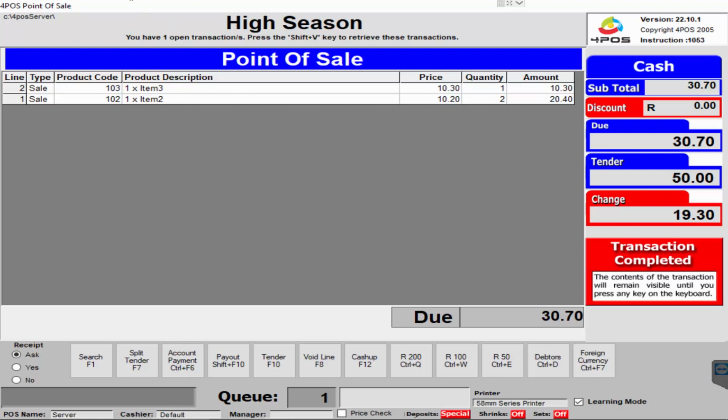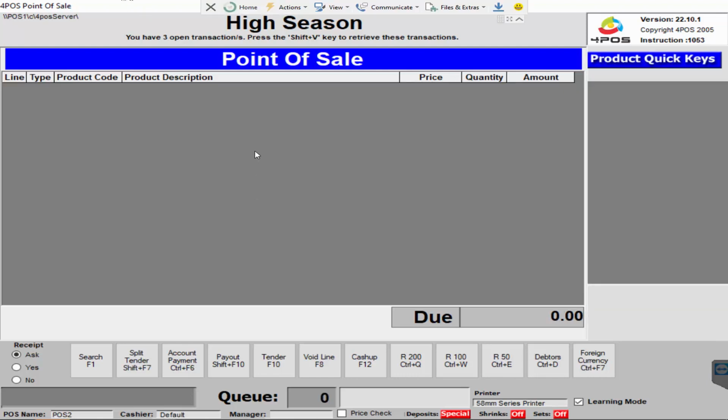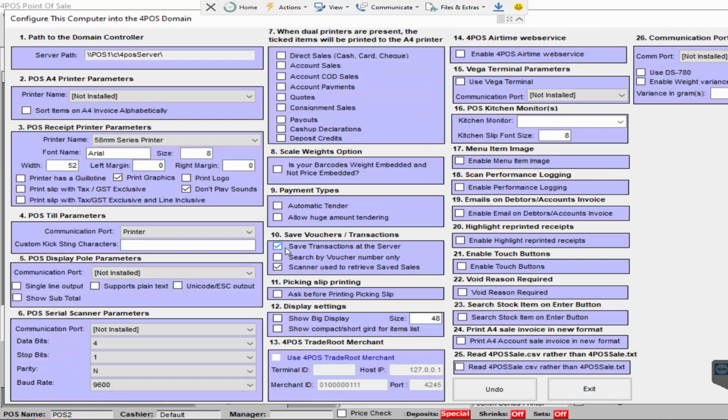Just one last thing, I just want to make sure that you understand that the configuration on the terminal, which is where I am now on the second machine, is the same as the server PC. In other words, on the server PC, we selected under the vouchers that it must say save transaction at the server, and on the scanner side, also say scanner used to retrieve the sales.